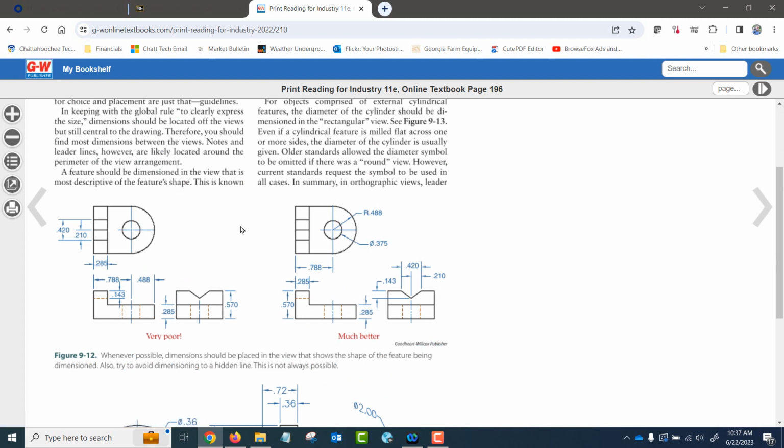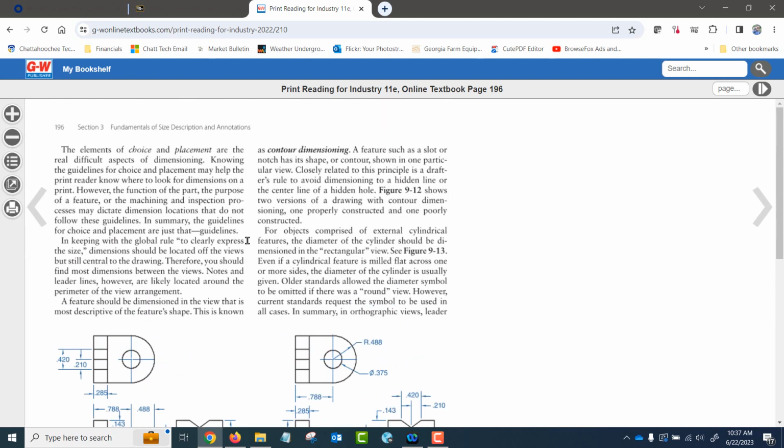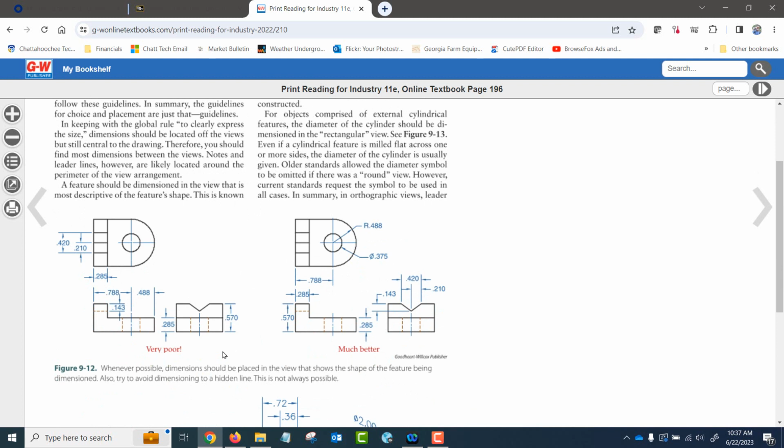Dimensioning is very easy in CAD because all you do is click things, and you place the dimension. So you have to really concentrate on where you're going to place it and where is the most obvious method of placing it. On this page here, page 196, it gives examples of placements. The idea of, I think they call it here, contour placement, contour dimensioning. So you place it where you see the shape that you're dimensioning.